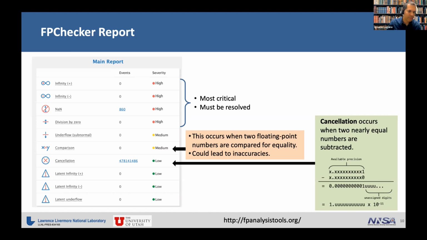And then the last 3 are essentially latent cases, which means that we are getting either very large computations or very small computations, and they are latent in the sense that they could become infinity or they could become underflow if you have a larger input. And so just pay attention to those cases.